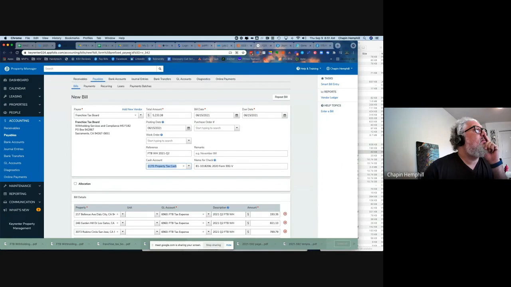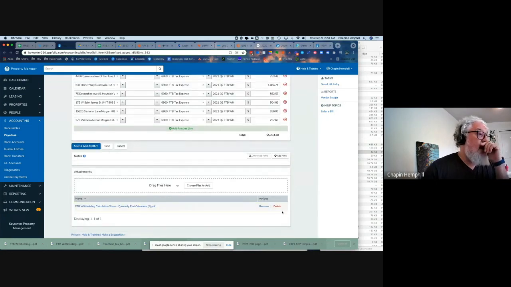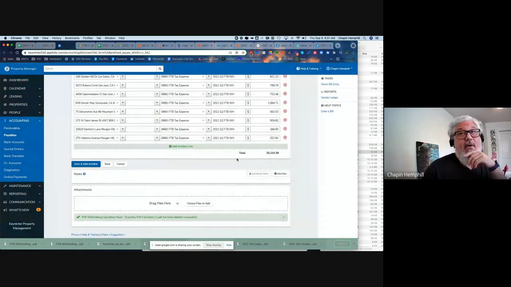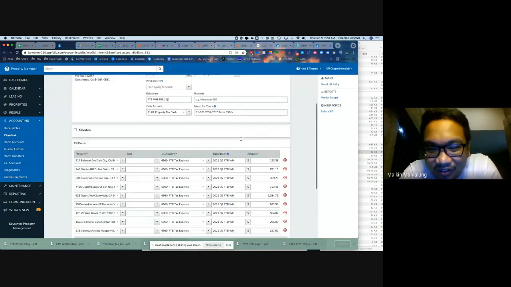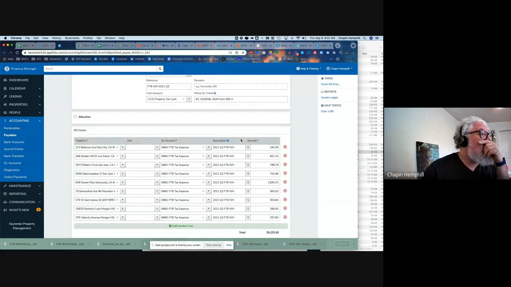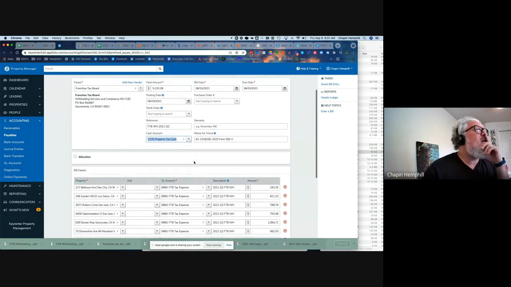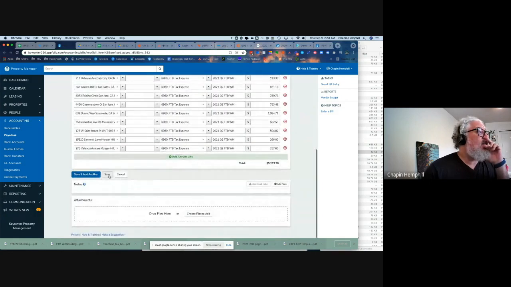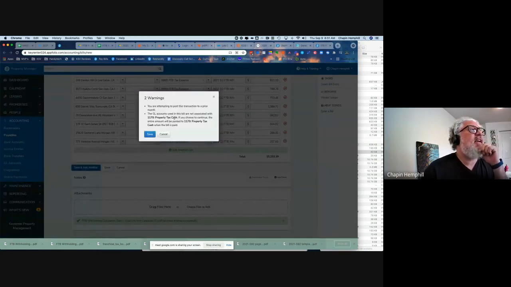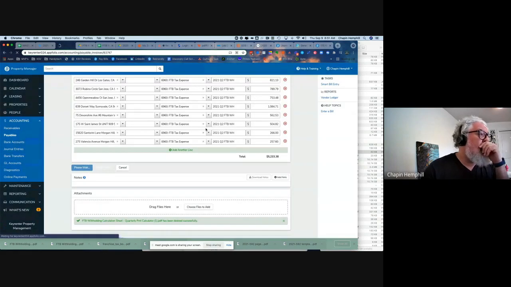Make sure that you do not attach any of the forms that we have created during this process to this bill. The reason that you do not want to do that is this bill will be sent to all of the owners who are participating in it, and you will therefore be sharing confidential information to all of the owners in this group. When you're done, go ahead and save. And you're going to get a warning, one of which says, are you sure you want to pay out of the 1170 property tax cash account, which is indeed what you want to do.